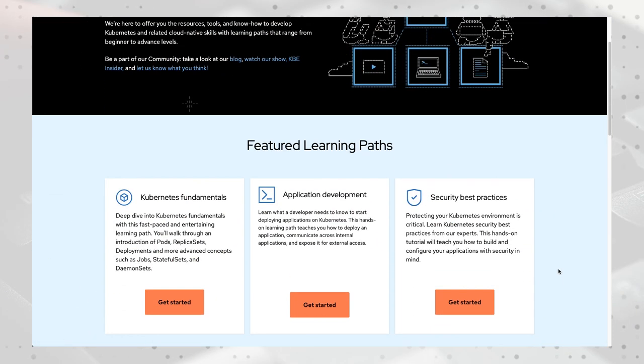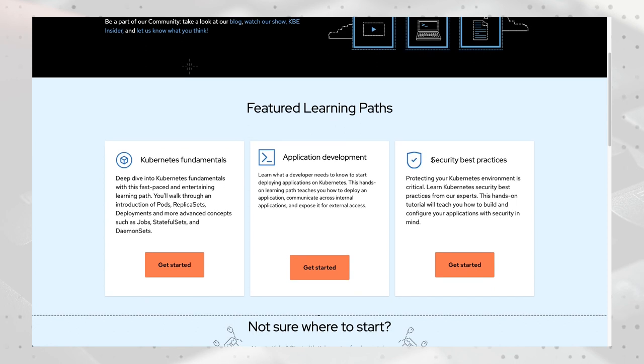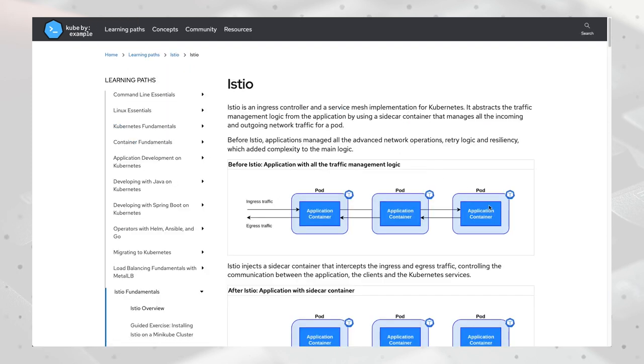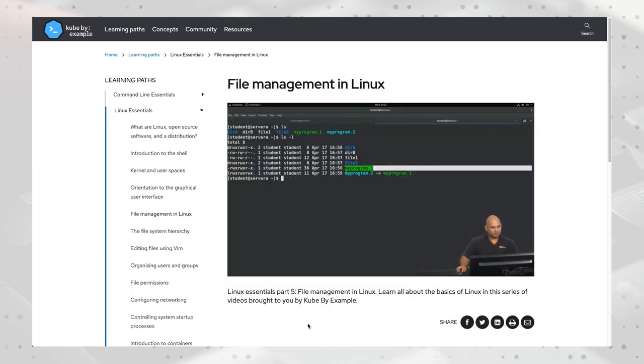We break it out with the development tracks, the operator tracks, and then our new security track. If you're interested in the development track, then we have development on Knative, development on Istio that are really popular. And then we also have an operator track if you're learning Java or Linux.